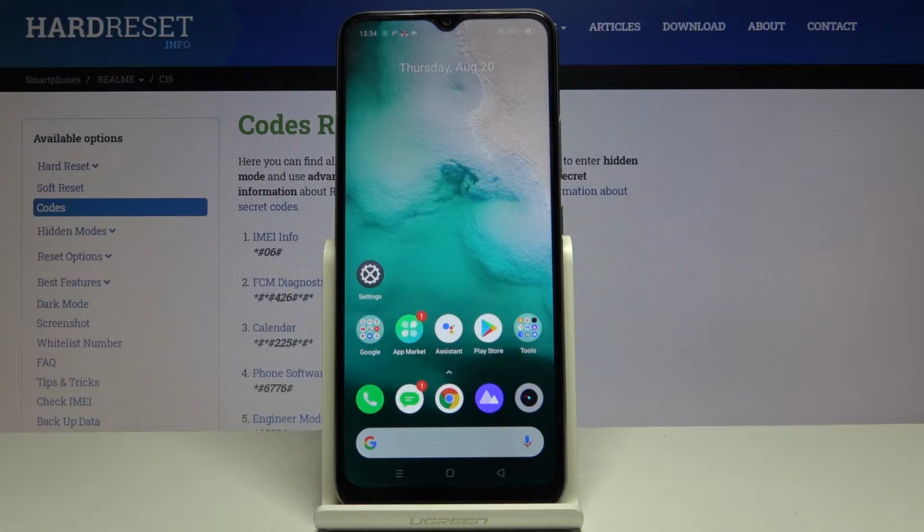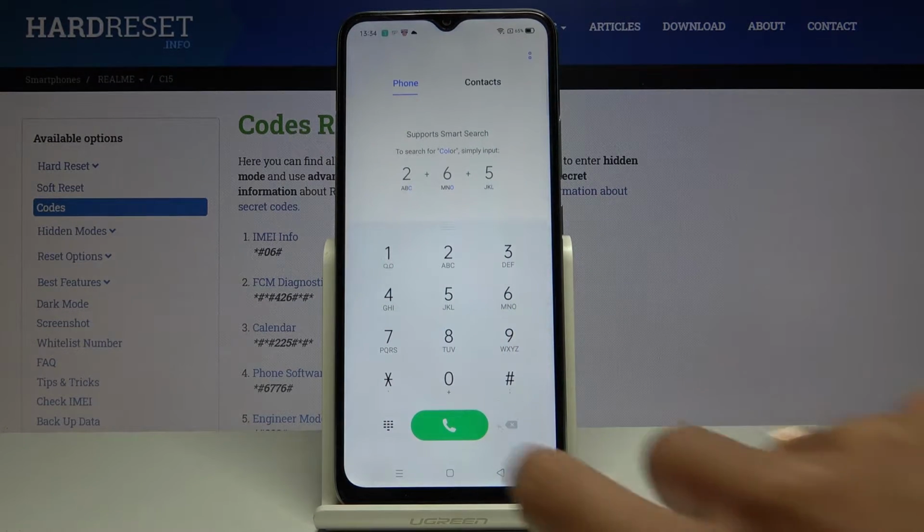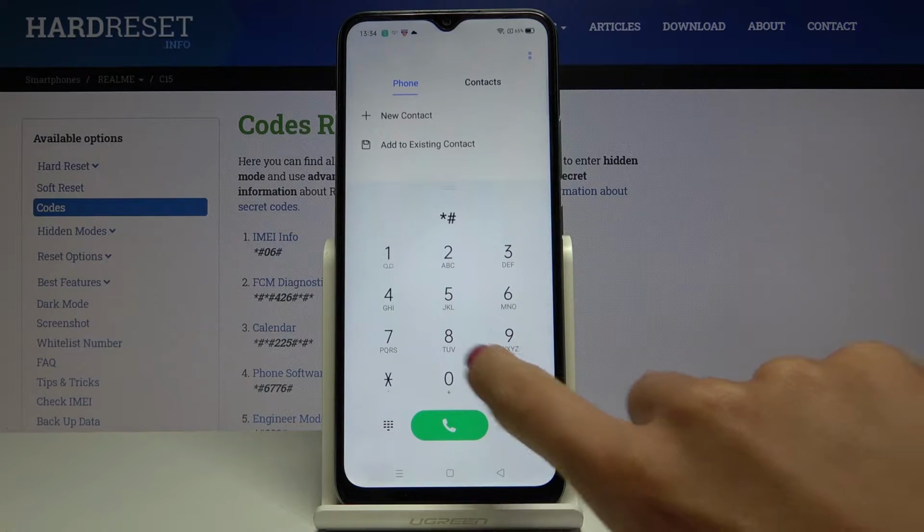In front of me is Realme C15, and let me show you secret codes that you can use on this device. So let's open the phone gallery first, and now we will enter the first code, which is *#800#.